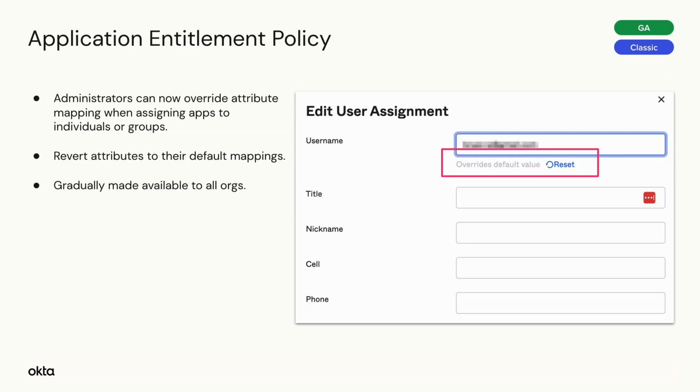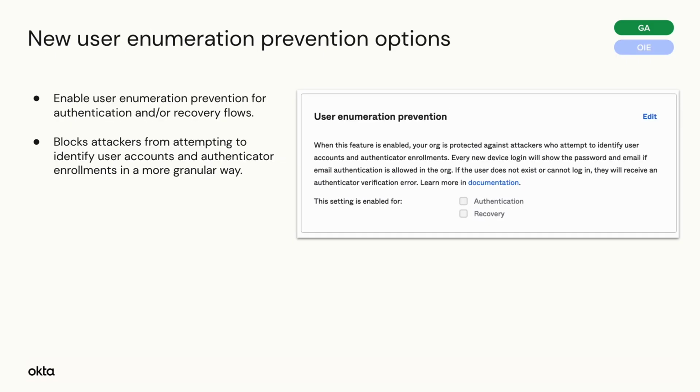Application Entitlement Policy. Administrators can now override attribute mapping when assigning apps to individuals or groups. Attributes can also be reverted to their default mappings. This feature will be gradually made available to all orgs, and you may learn more by visiting Override Application Attribute Mapping.